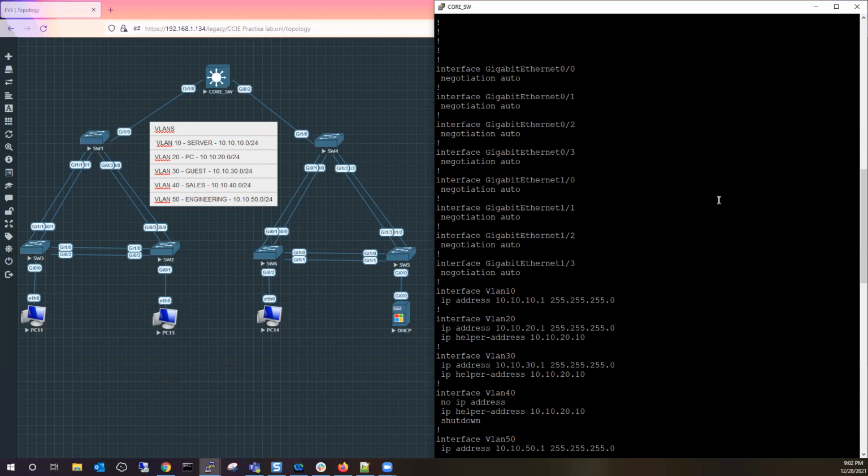If those interfaces are only layer 2, how is it going to pass traffic? Because if it's an access port, Jermaine, what's the traffic going to be tagged as? Untagged, correct? Untagged. And it's going to be just VLAN 1.